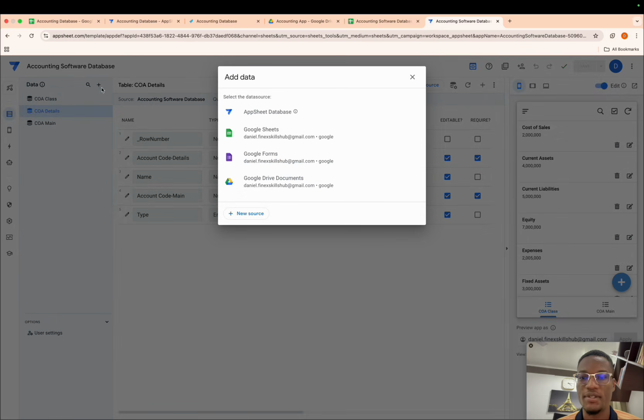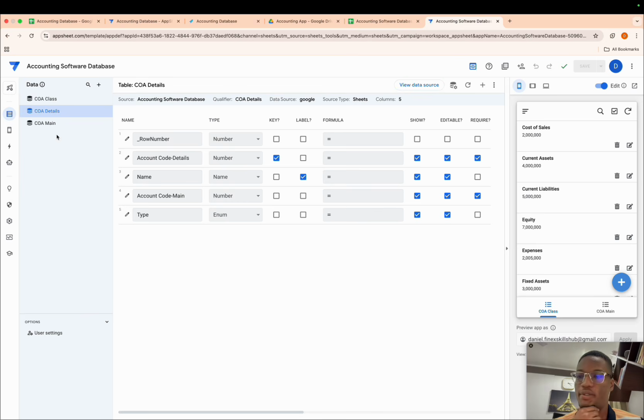Okay, let's see if the empty is here. It's still not here, that's fine. Okay, so let's go ahead. So let's work on the various classes of our chart of accounts.